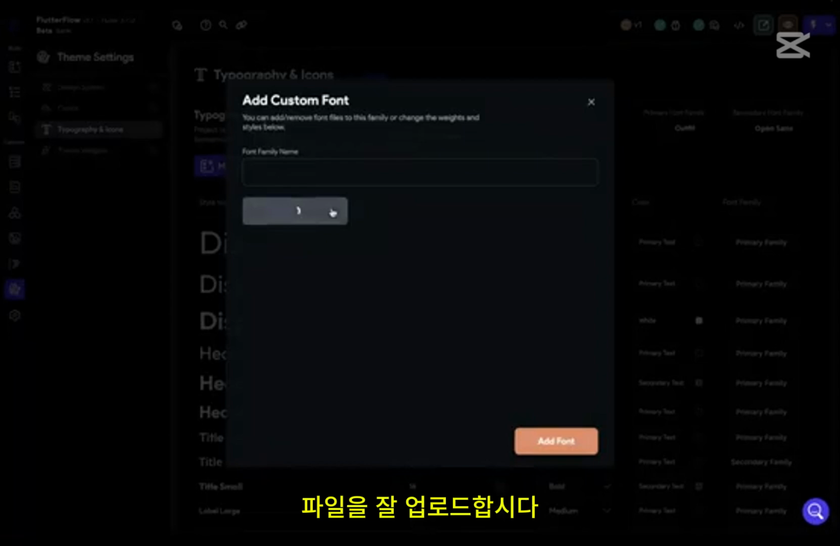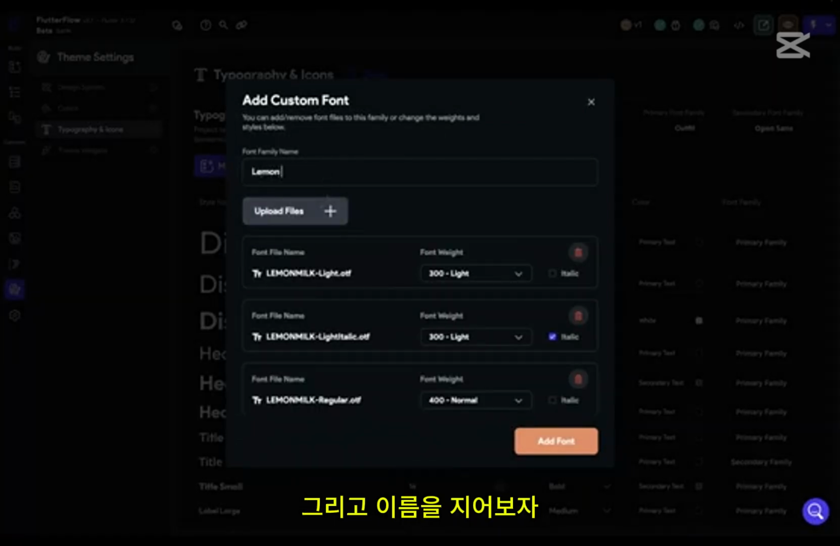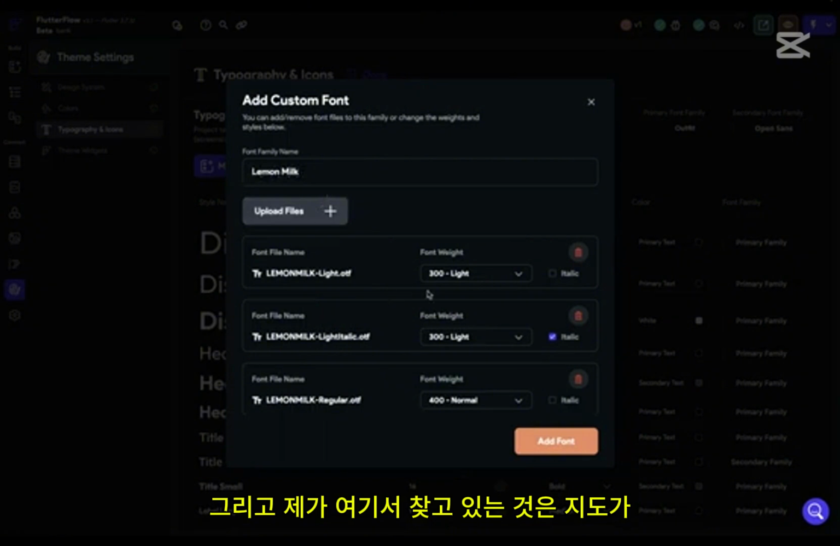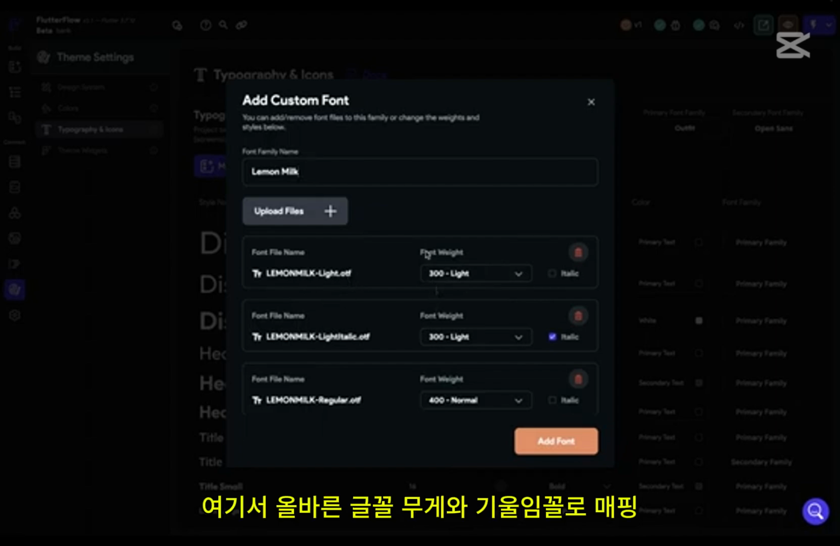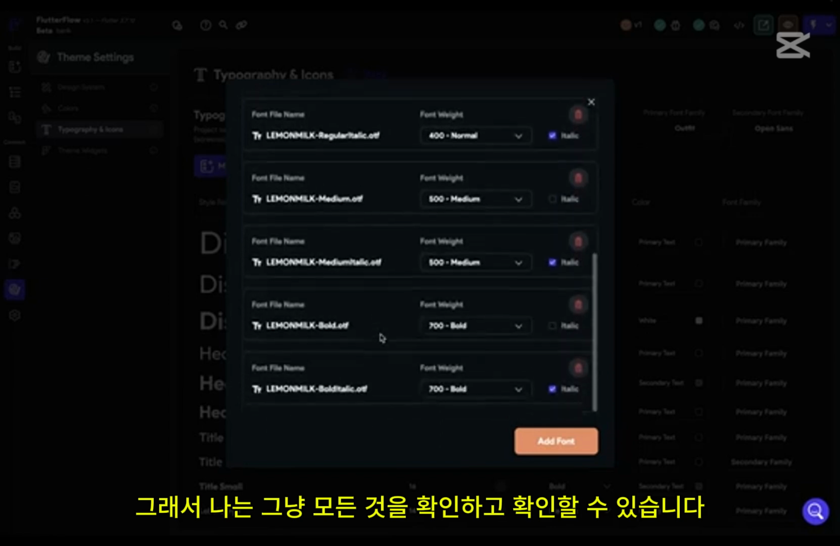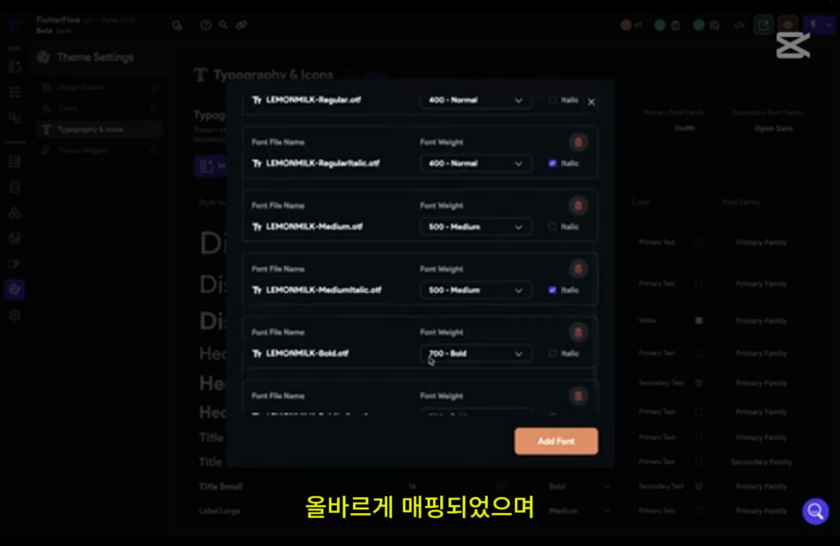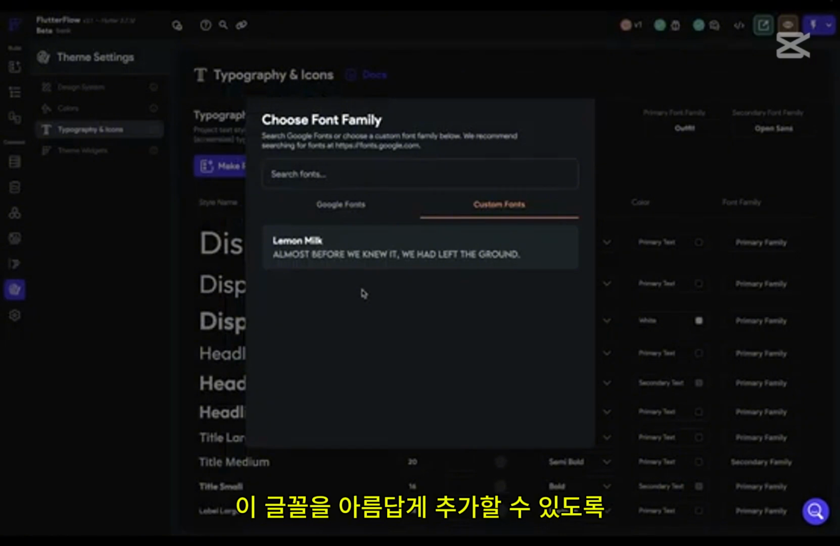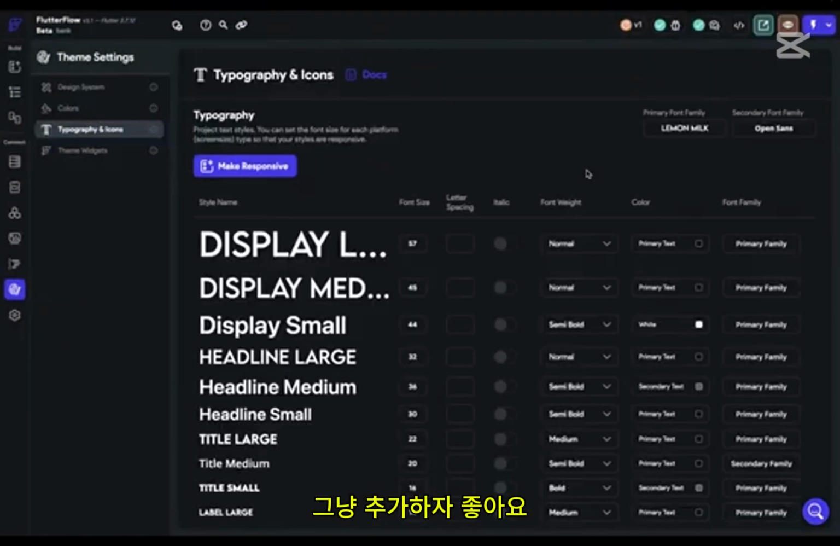Let's upload the files. Great. And let's give it a name. And what I'm looking for here is that the mapping is correct. That is, what the type weight and style, like italic or not, maps to the correct font weight and italic here. So thankfully, this typeface has that information in the title of it, so I can just go through and make sure everything is mapped correctly. And it is, so I can add this font. Beautiful. And we get a rendering of it here. Let's just add that in. Okay, great. So now I've got my primary and secondary font family set up.